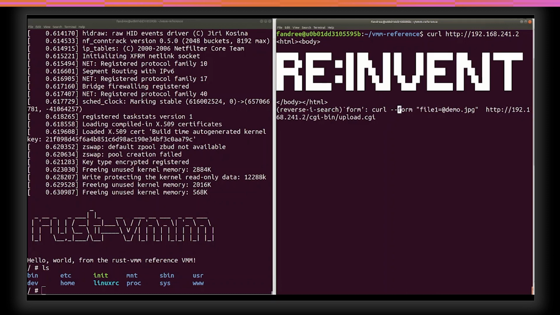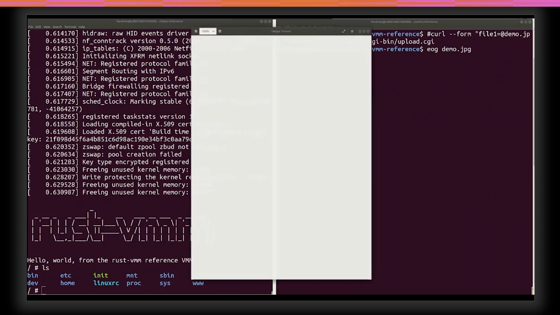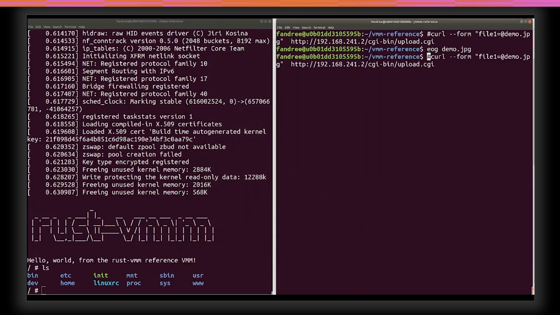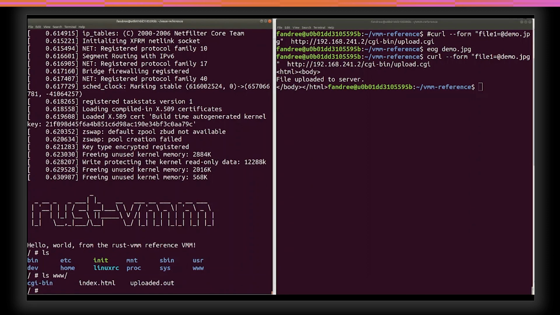Now, what we want to do is just upload an image. So let's look at the image that we want to upload. It's going to be called demo. So this is the image that we are uploading. We are going to use a post request in order to upload it to the server. And now we are going to check that the image was properly uploaded, and it was. So we can find it in the virtual machine, but also if we do a GET request, we are going to see the same image pop up.